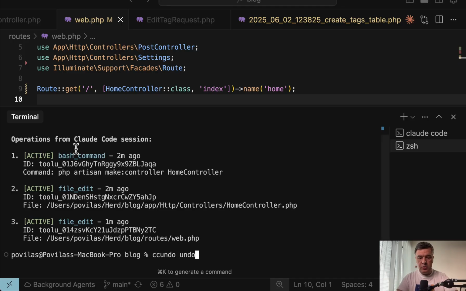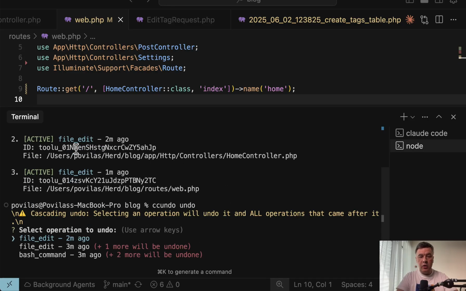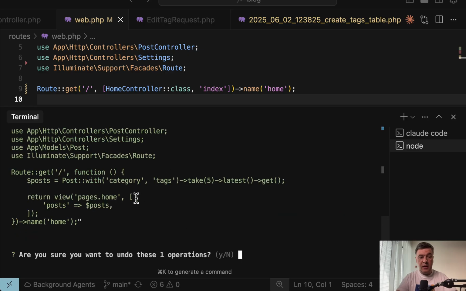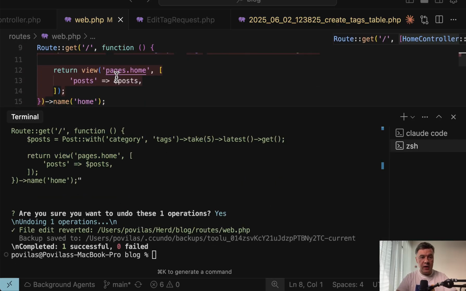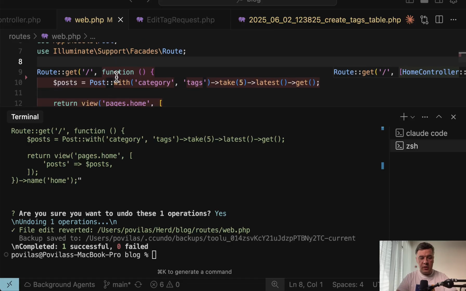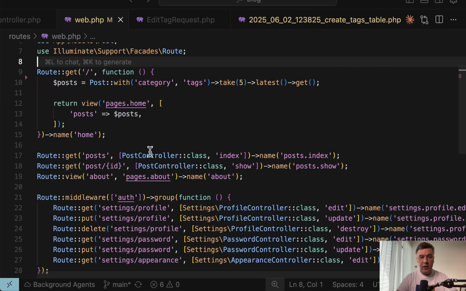Undo, undo. And then select the operation to undo. It's not perfectly clear which file edit was performed, but as I understand, this is the route swap and this is the home controller. Let's try to enter that. And then it shows what was actually done. Are you sure you want to undo? And file edit reverted. Let's check the route swap. And yes, indeed, it is now in the previous state without the controller.